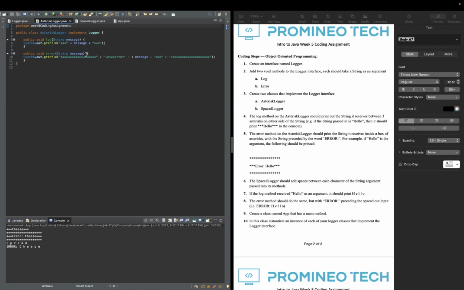And then the error method, it's supposed to create a block similar to this one right here, so that the string passed in is surrounded by this block of asterisks. So this is how I did it right here. Another sys out, asterisk plus new line, error plus the message that was passed through. You can see how I did that there.